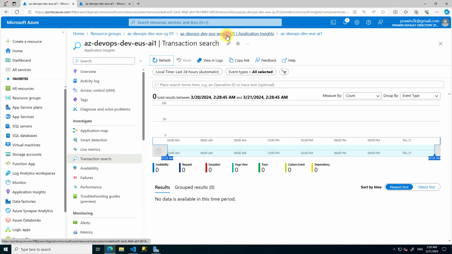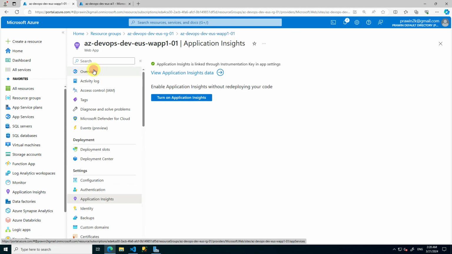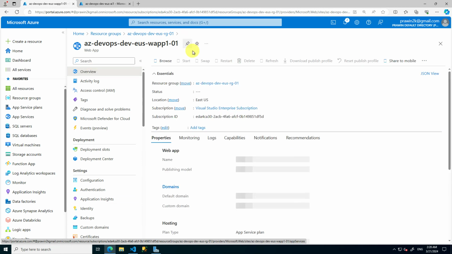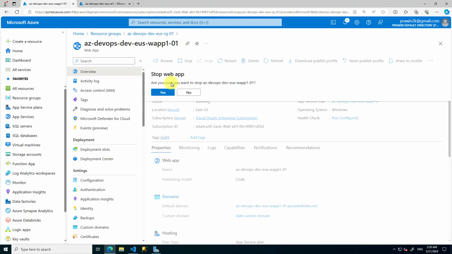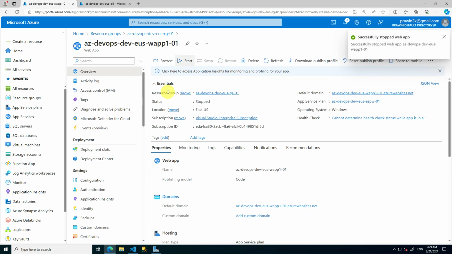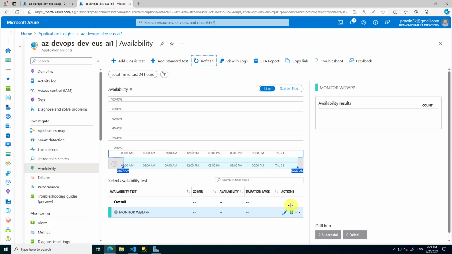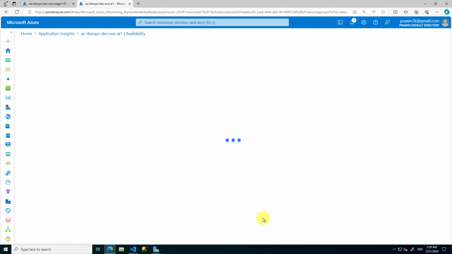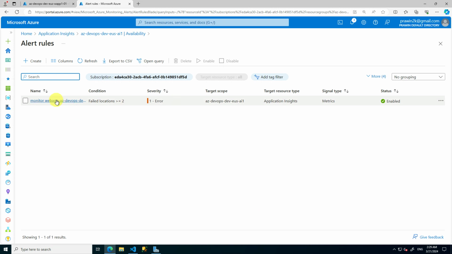So my plan was to stop the website temporarily, because the availability test will capture that as a failure. I'm sure it might have made some ping tests already, and now I'm stopping it, and the availability test will complain about that. And of course, I did not create alerts. If at all you want to create alerts, that can also be done. Open the alerts page, and then you can create alerts. I think it's already created and it's enabled. Yeah, it is there.